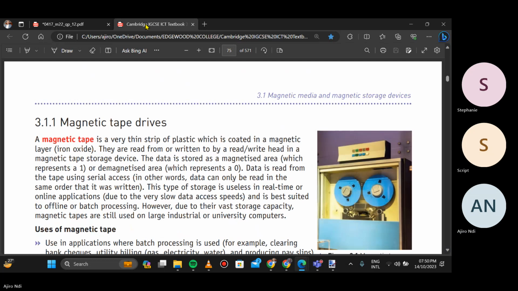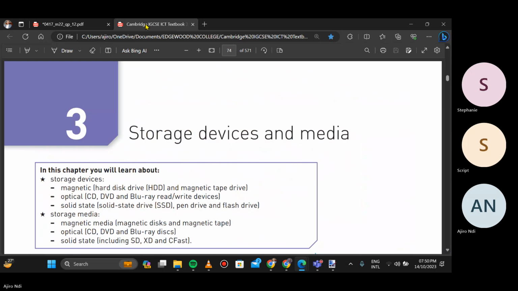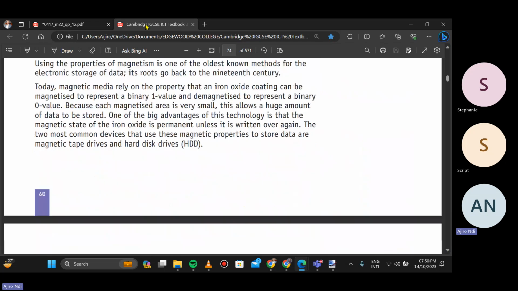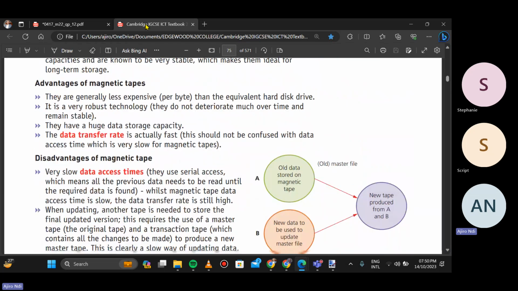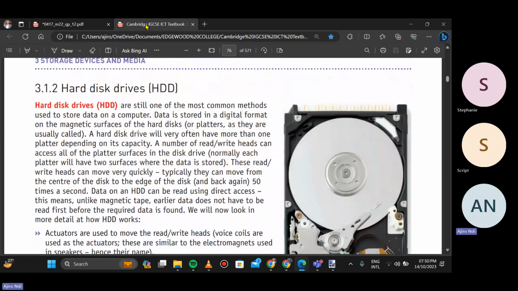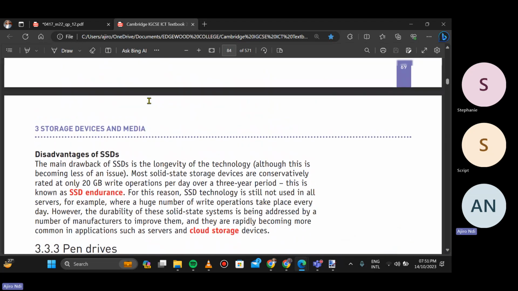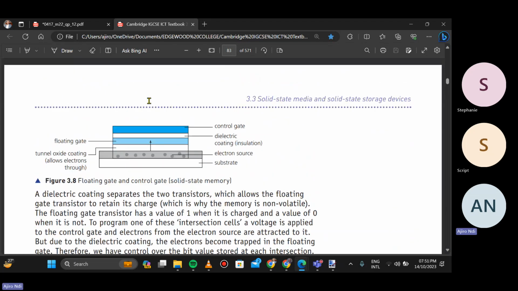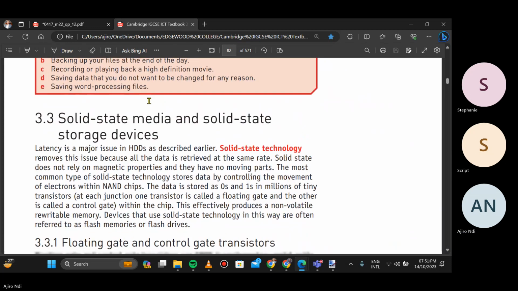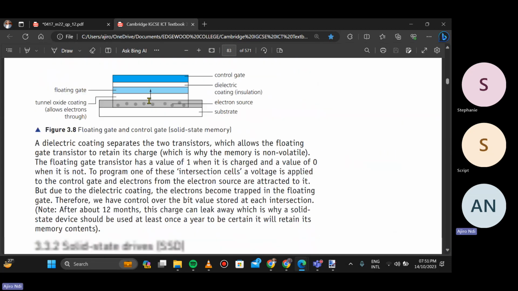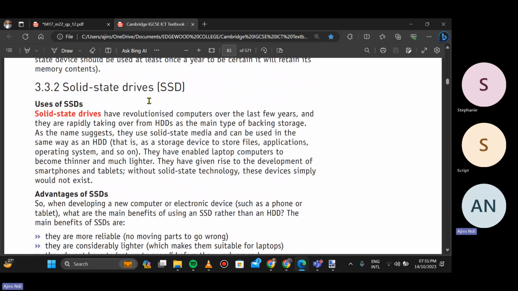Right here, magnetic storage devices. So we have magnetic tape and then we have the hard disk drive. Then the SSD falls under the solid state technology. Right here, it falls under what we call the solid state technology, under solid state media and devices.